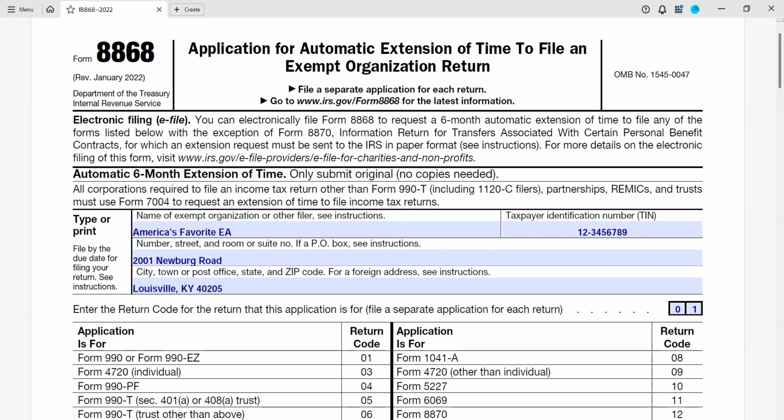Now, the reason you want to make sure that you do this extension is because if you are not compliant for 3 consecutive years, which means you do not file the 990 for 3 consecutive years, then you are at risk of automatic revocation of your exempt status. This is not something that you want to deal with because you already did all the paperwork to become exempt.